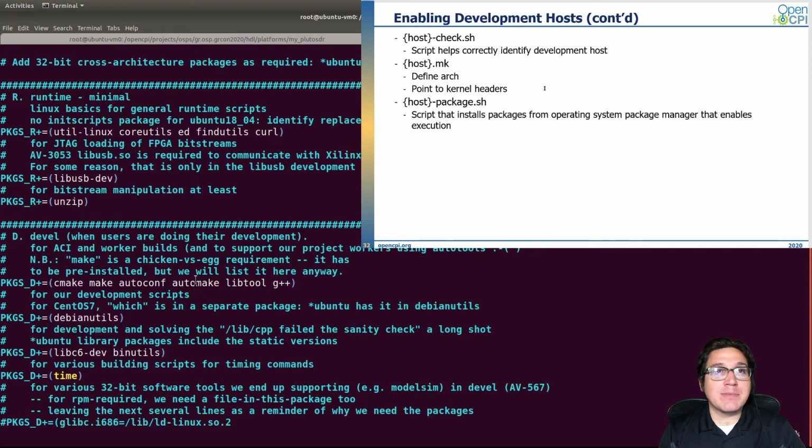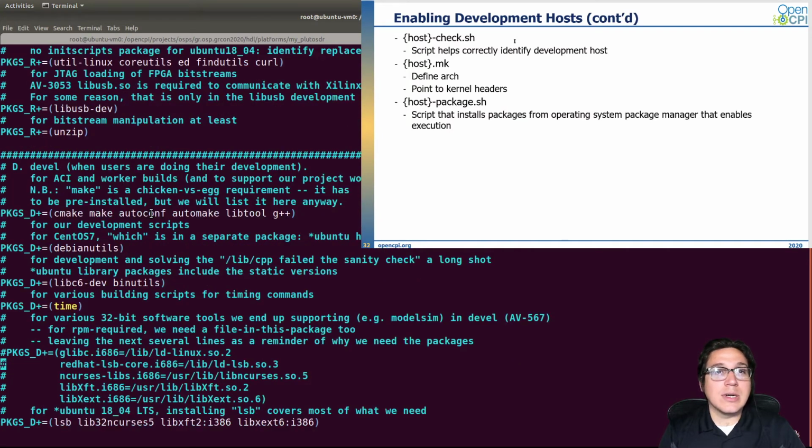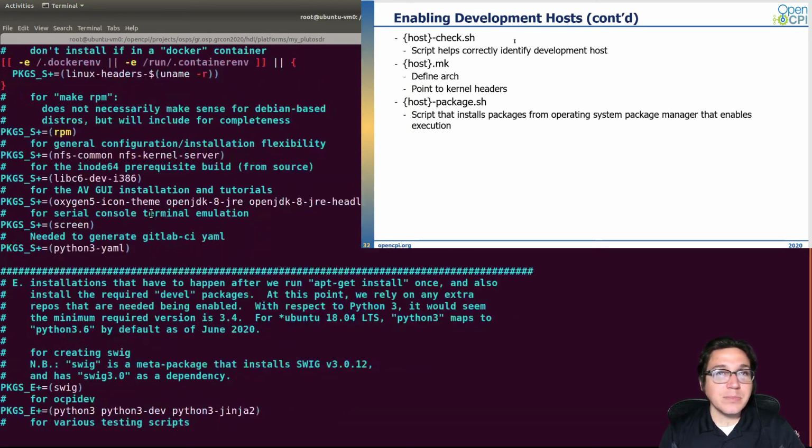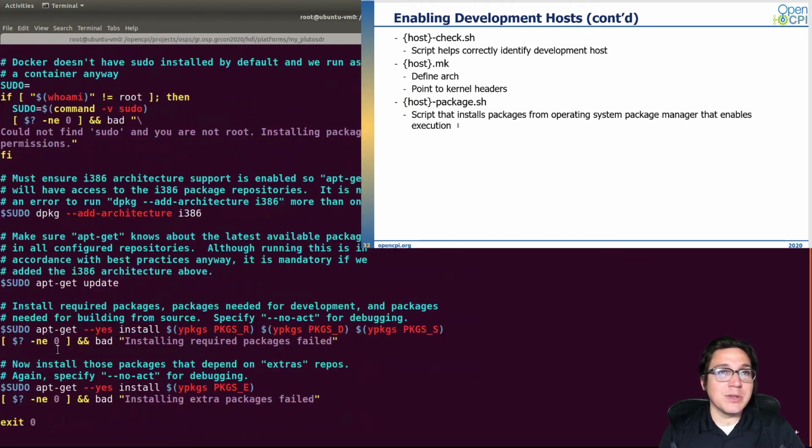And they're organized by function. So for runtime minimal, if you wanted to just execute things or execute artifacts, you only need this. But if you wanted to build the components, the workers, you use these other packages as well. Then towards the bottom is where we call the apt installation.